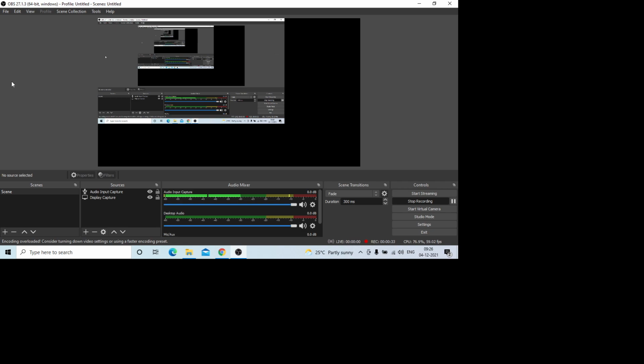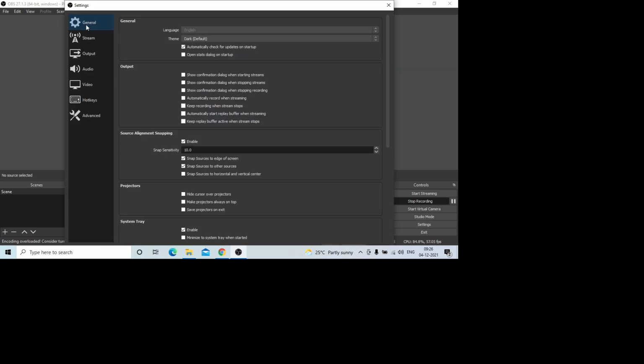I'm already open. The OBS version is 27.1.3, 64 bit, Windows. Okay, first of all you need to go to the settings. Yeah, this is the settings, first the general tab. In general, you don't need to change the language. Everyone will use English by default, and for theme you need to select dark.